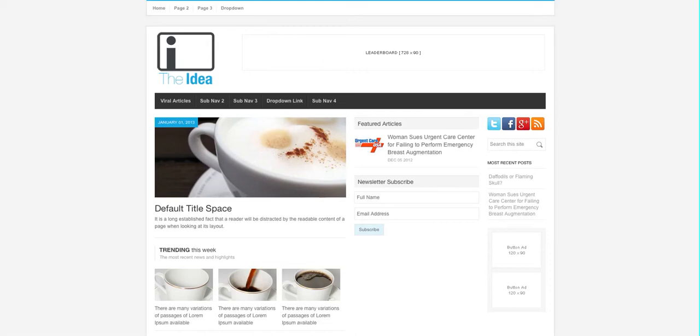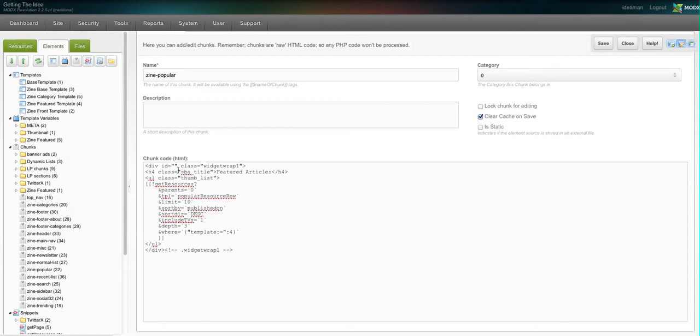So this little box right here is a chunk called Zine Popular, which I have in here. The div ID wrapper, just the H4 for that, and then the UL and the list items. So for GetResources, I'm using the root, this template right here for the popular resource row, which I'll go to next. I'm limiting 10, sorting by published, and including that one template variable for the thumbnail, and only where template is 4, which is my featured template. So it's an easier way to segment which featured articles need to be on the front page.